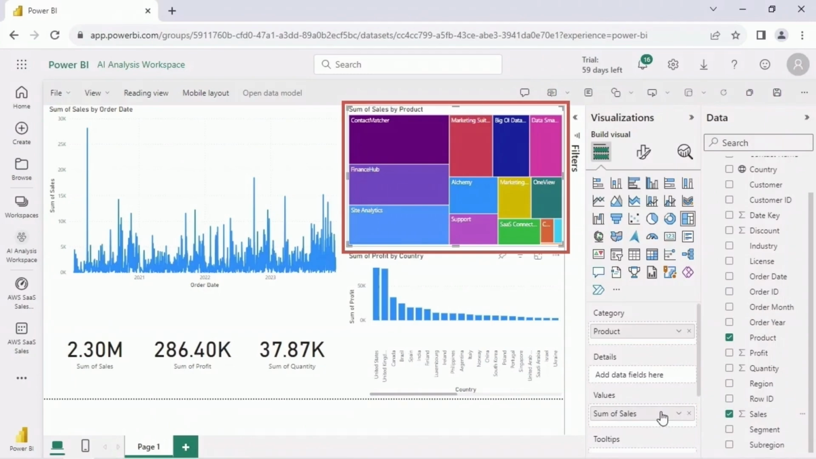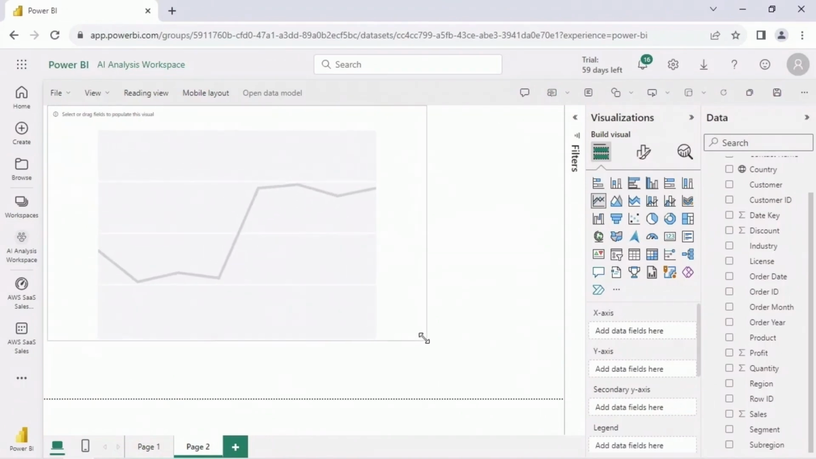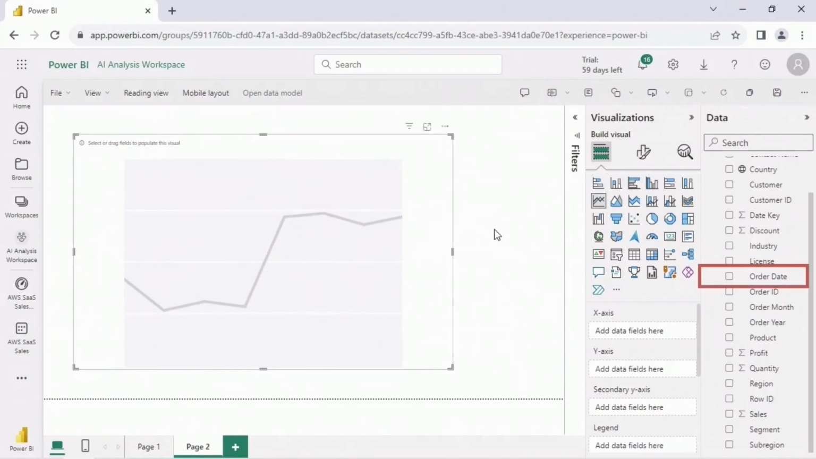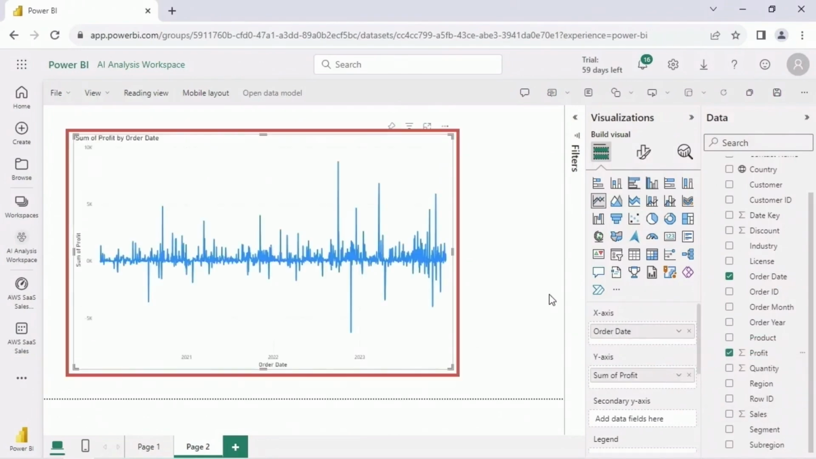So we can see the total sales based on the different products that were sold. Now this report is going to have multiple pages. So click on the plus here at the bottom to set up a new page. And here I'll quickly set up a line chart that will have order date on the x-axis and the total profit on the y-axis. So we have the sum of profit by order date.